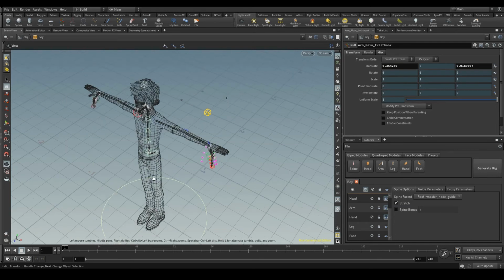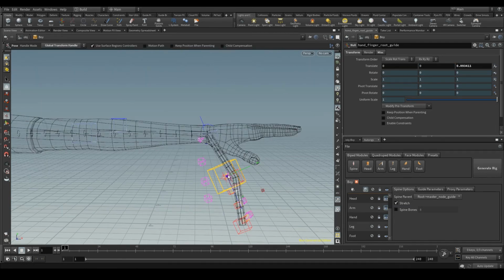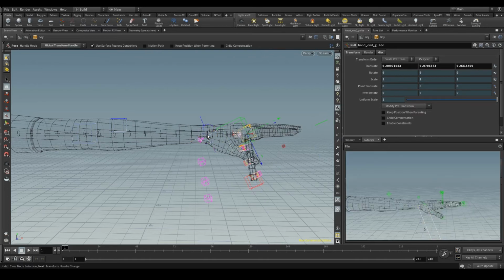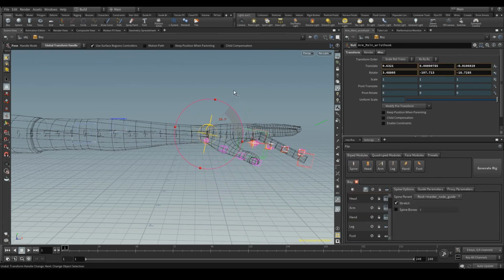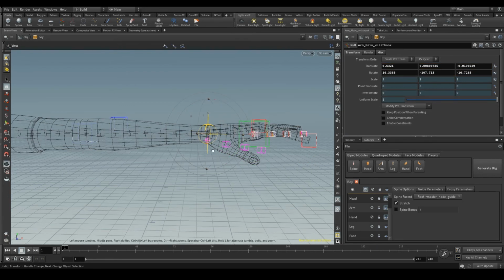Then for the hand, please don't position the guides by translating like this, because these hand guides, fingers, everything depends on its parent, the arm. All these rotations and axes depend on the parent of the arm. Otherwise we will be facing problems like this. So to do this, just rotate the arm and start placing the guides.